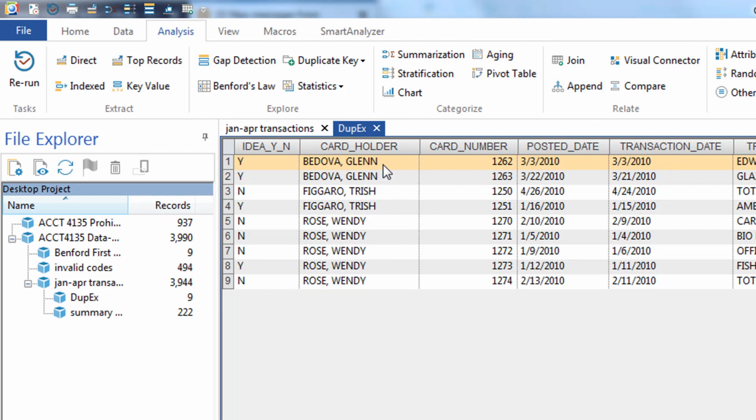So it looks like Glenn has 2 different cards, Trish has 2 different cards, and Wendy has 5. Now, it could be that because of Wendy's job as the secretary to the president, she has a card for each of the 5 departments. That's not necessarily that you found fraud, but what you want to do is report it so that if Wendy's not supposed to have 5 cards, you have the data.